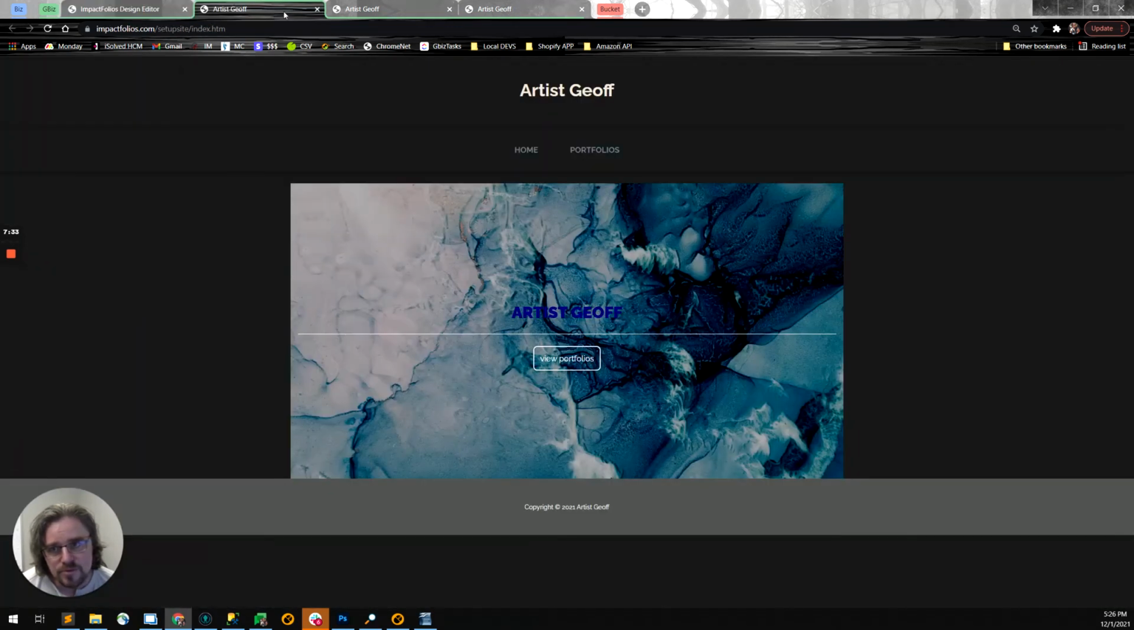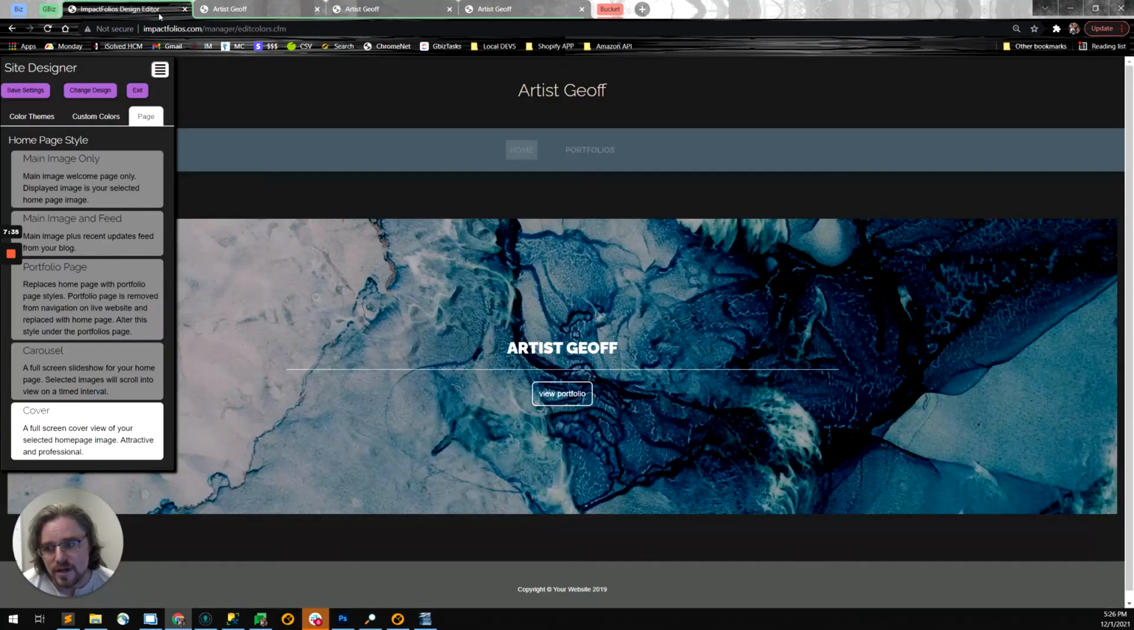We're going to follow up with this tutorial with another one on how to add additional images and portfolios, as well as more advanced options on your website.